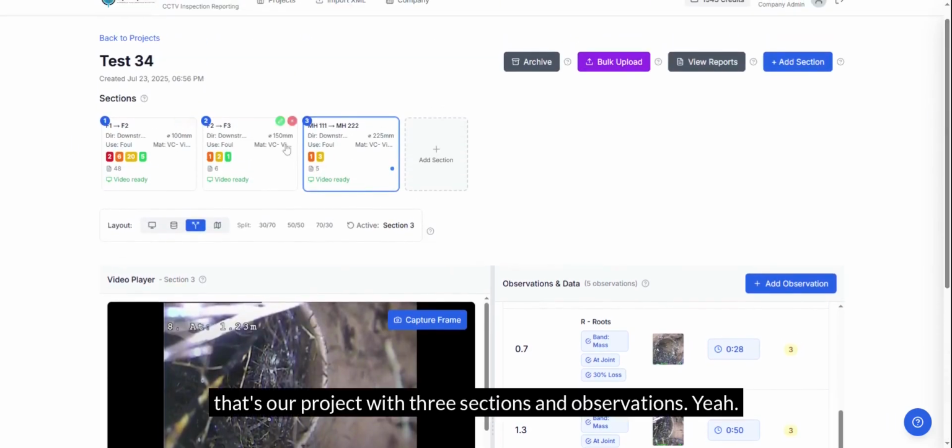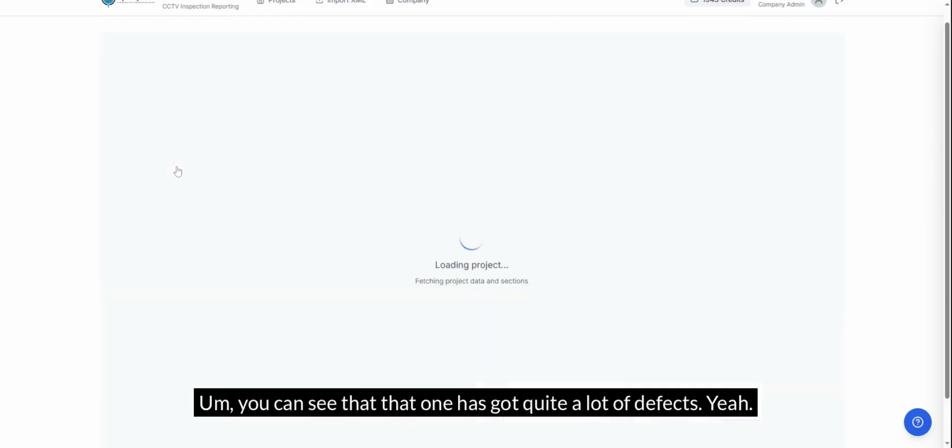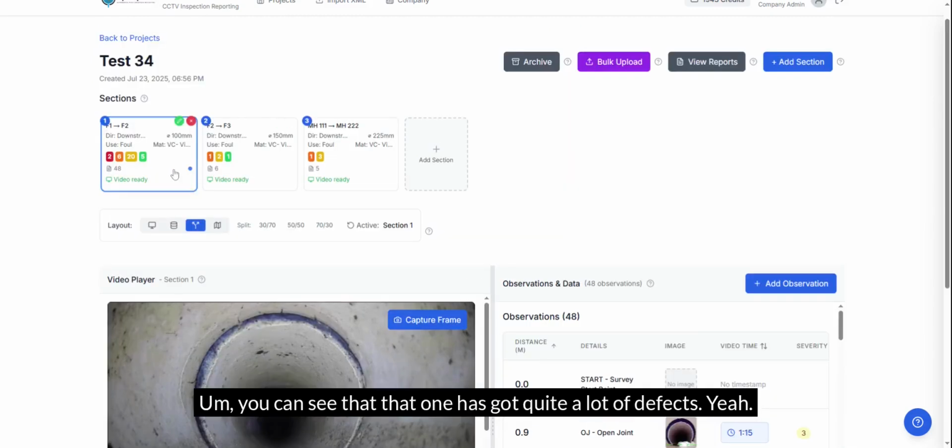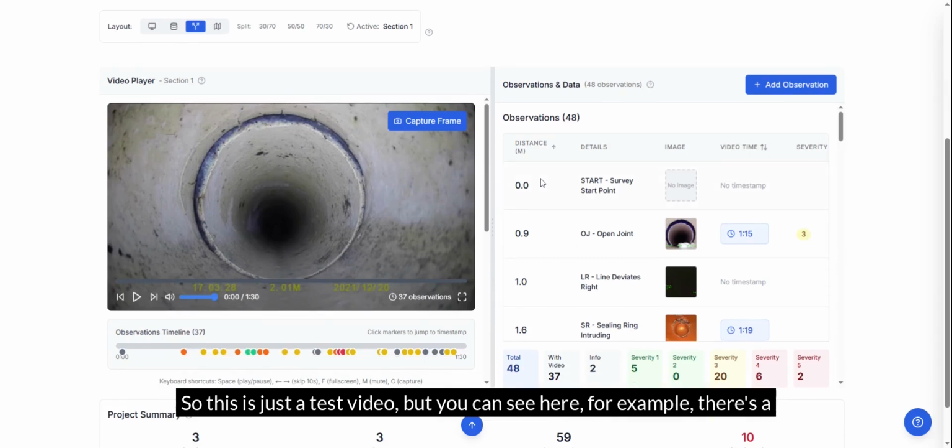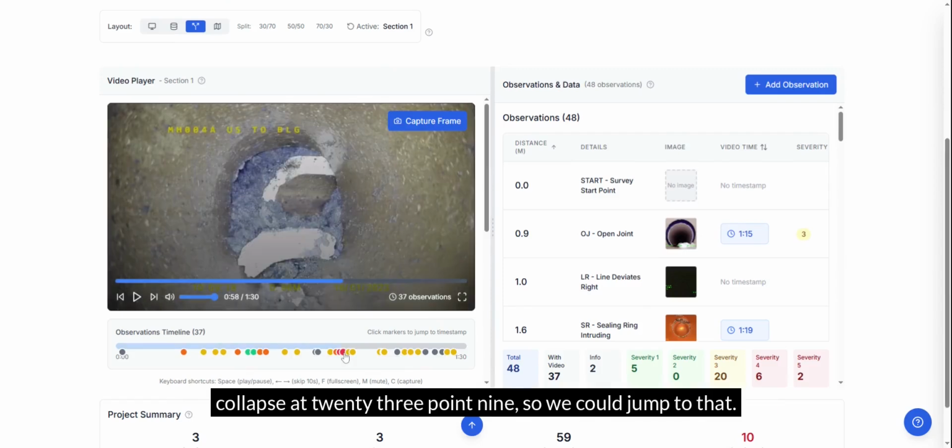Okay, there. So that's our project with 3 sections and observations. We can see that one there's got quite a lot of defects. This is just a test video, but you can see here, for example, there's a collapse at 23.9, so we could jump to that and have a look at it, and so on and so forth.